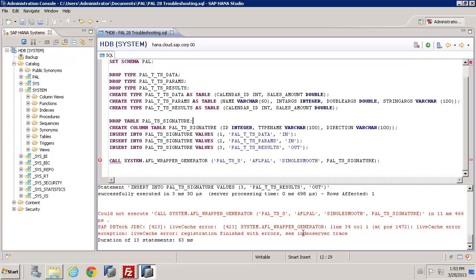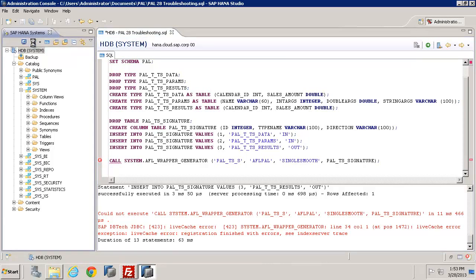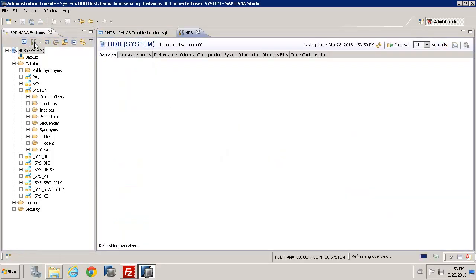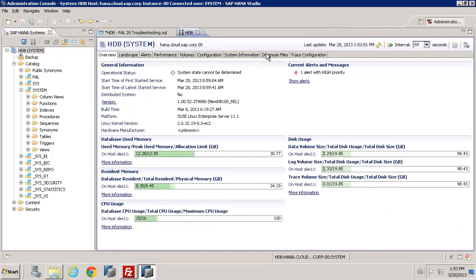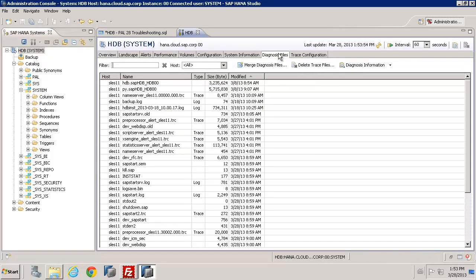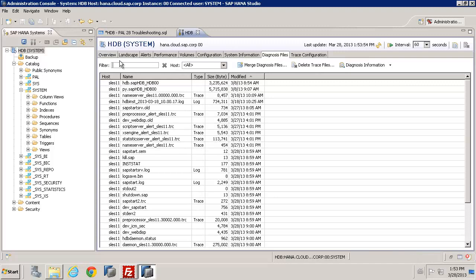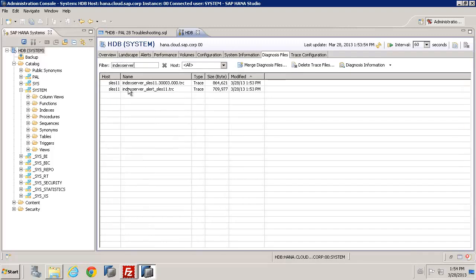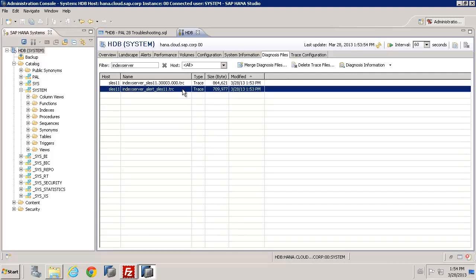So this is where we need to go and look at the index server trace to get some idea of maybe what actually went wrong. Maybe there was something wrong in the code that we submitted. So to do that, as a system user, we can go to the administrator area, and if we go to the diagnostic files tab, we can actually filter on index server, and it's this alert trace that we want to look at.